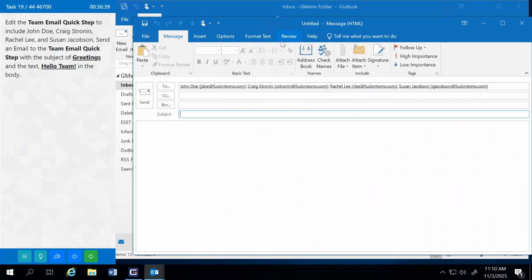It's going to open the new email message for me, and all of those recipients are already listed in the To field. The subject we want to add is going to be greetings. We can tab over to the body of our email message, and that is going to be hello team with an exclamation point. We can go ahead and send that.